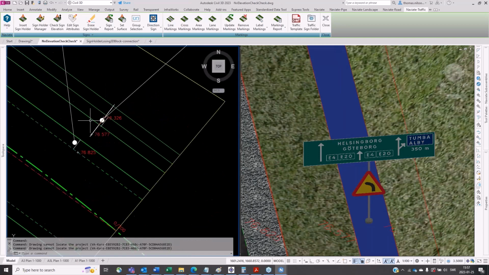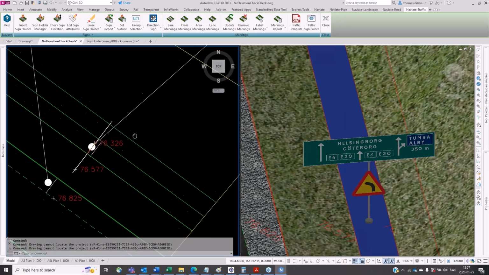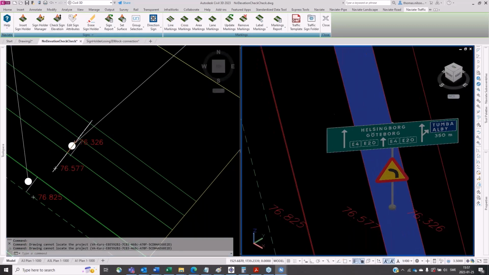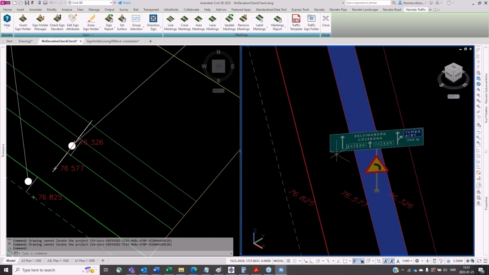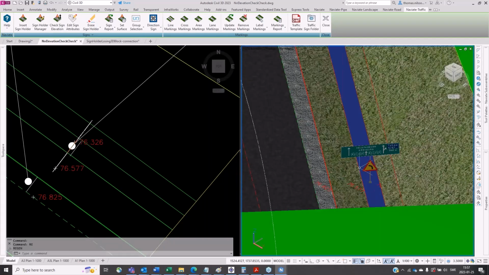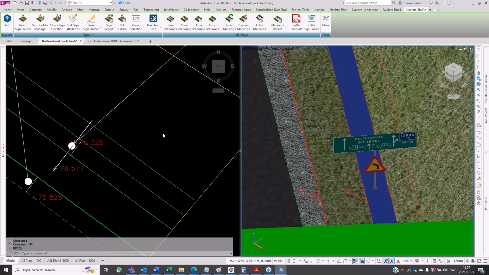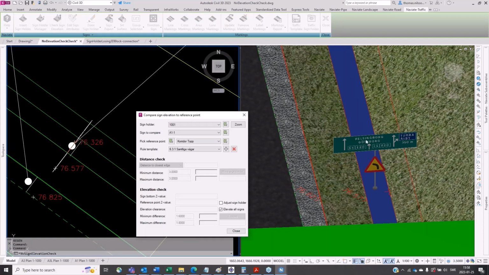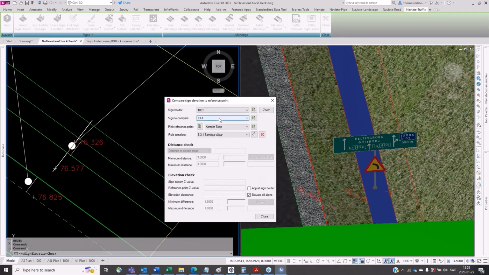So coming back to elevation check, this is a brand new command requested by some customers: how to check the elevation of different signs. You notice that we have the clearance in the sign holder manager, but sometimes when signs are on your side here, there are different rules, so we created a new command.